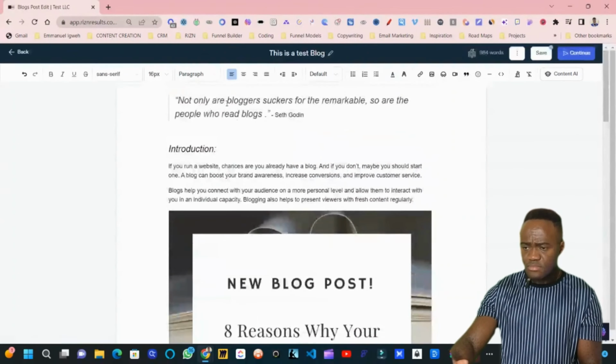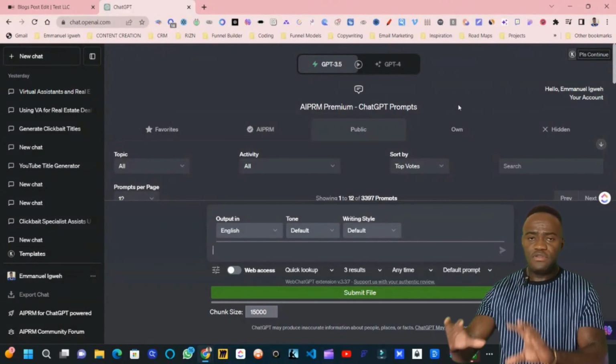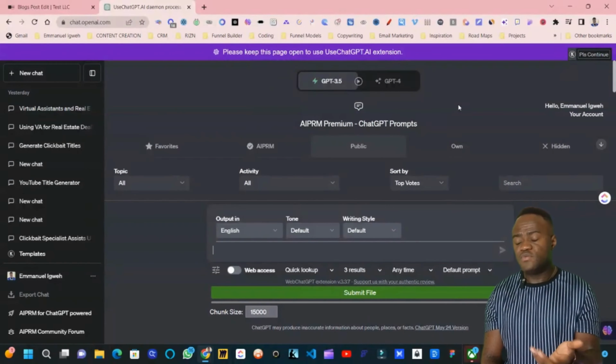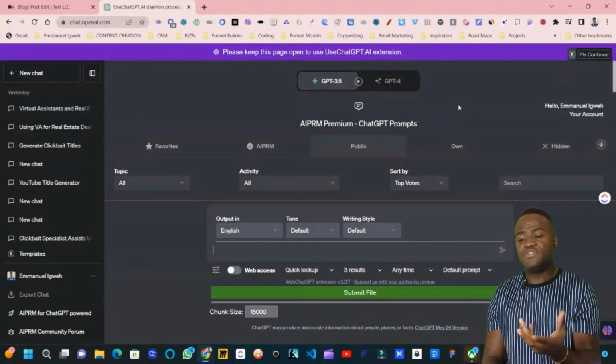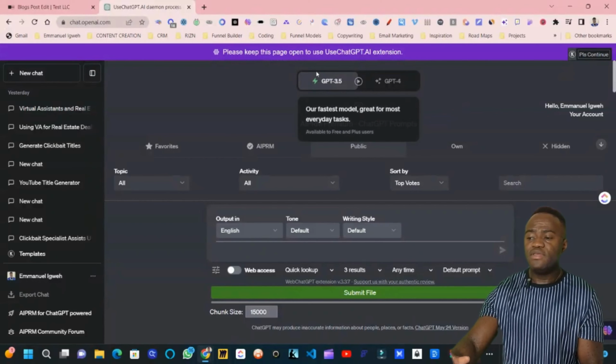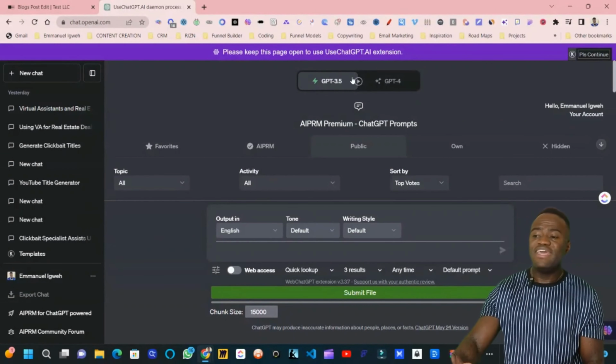Now for this blog post, I just want to give you a little rundown. My ChatGPT probably looks a little different from yours. The reason why is because I have a bunch of Chrome extensions, and I'm also on the paid plan. When you're on the paid plan, you can navigate between GPT 3.5 and GPT 4.